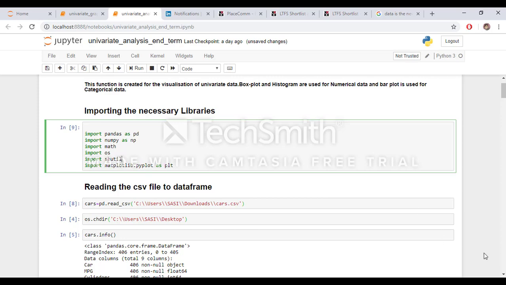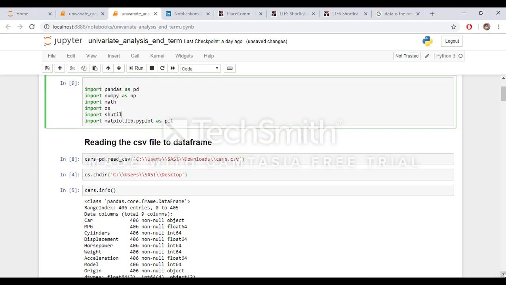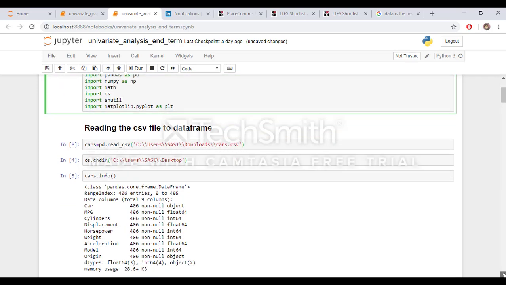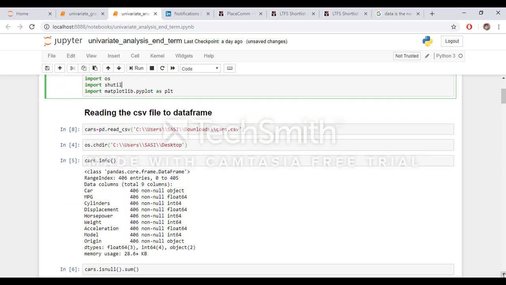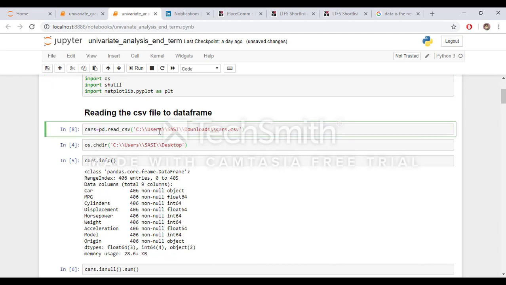After this, for our particular univariate data analysis, we have considered the cars dataset, which is easy to understand and relate to. So now I am reading the data from the cars CSV file and storing that in the cars variable. Now let me run this.